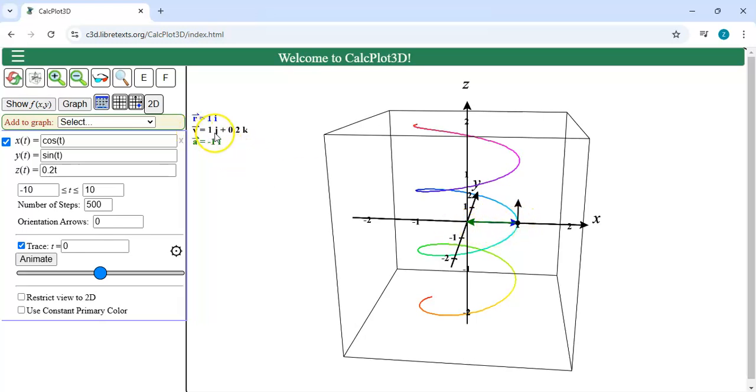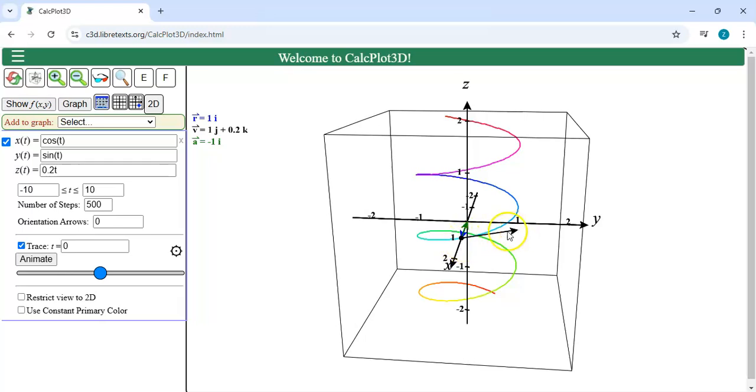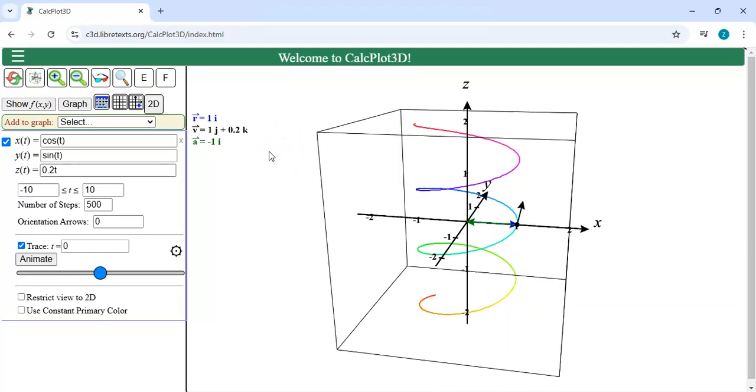Your velocity is 1j, so a little bit in the y direction, and then plus 0.2k, so a little bit up. So if I just rotate this around a little bit, this is the one in black right here. So you can see it going straight in the y direction, but then with that little bit of vertical change. And then lastly, we've got the acceleration, which is in green, kind of pointing back toward the origin there, -1i.